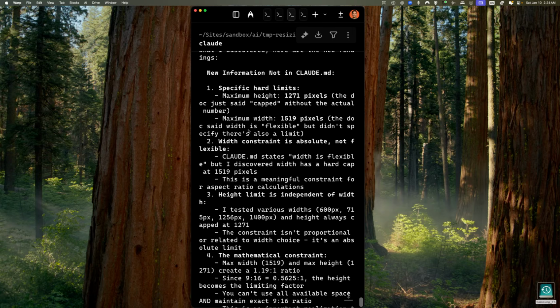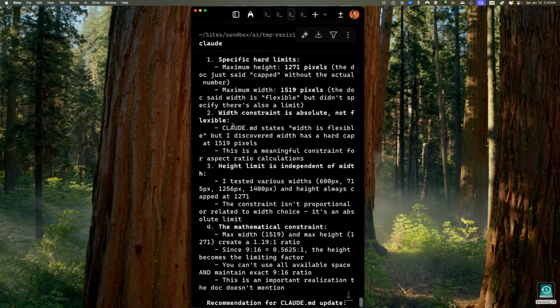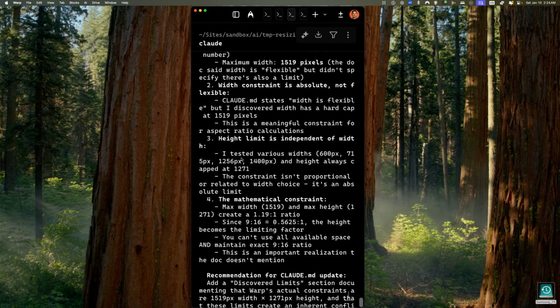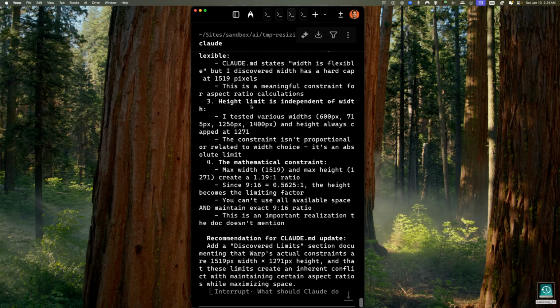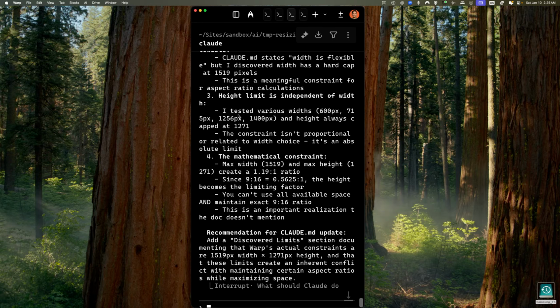So new information, specific hard limits. I don't want those hard limits. The constraint is absolute, not flexible. It states width is flexible, but I discovered Claude Code has a hard cap. It might have a hard cap because of the display itself. And height limit is independent of width. The height is always capped at 1271.